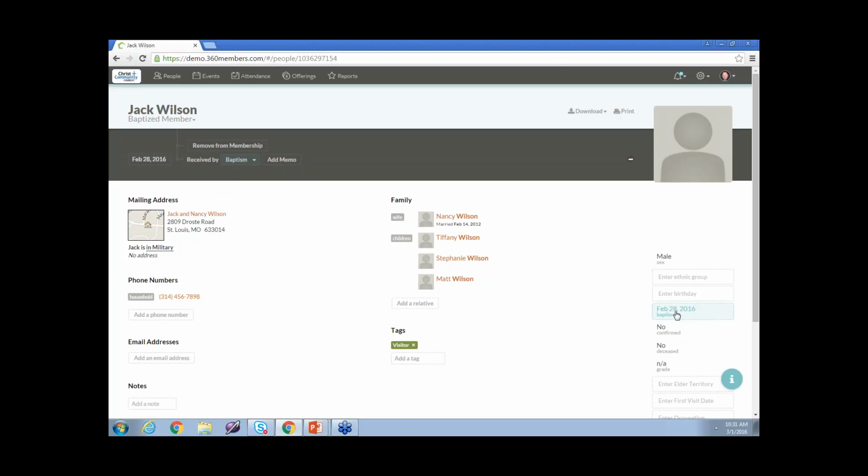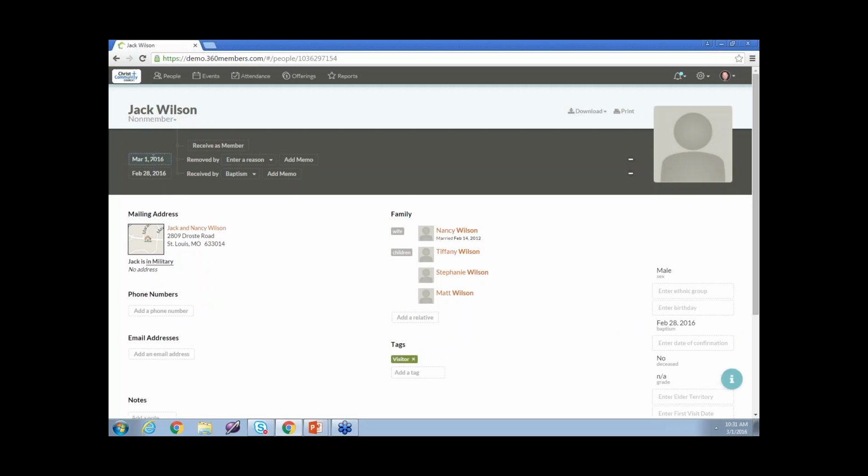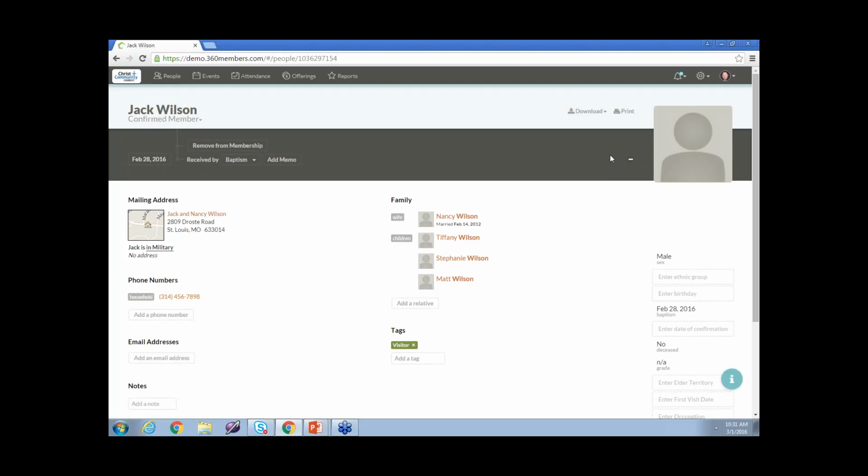I can also, when it comes to baptism and confirmation, if I don't know the date, I can simply check the little box here. And then that will mark them as being baptized or confirmed, and it'll also update their membership status. So he was a baptized member, now he's a confirmed member. If Jack leaves the church, I can also say remove from membership, then enter the date that he left the church and enter the reason why. Then there's also the option for a memo. If I add a record in by mistake, I can use the circle minus here on the right-hand side to delete that status.